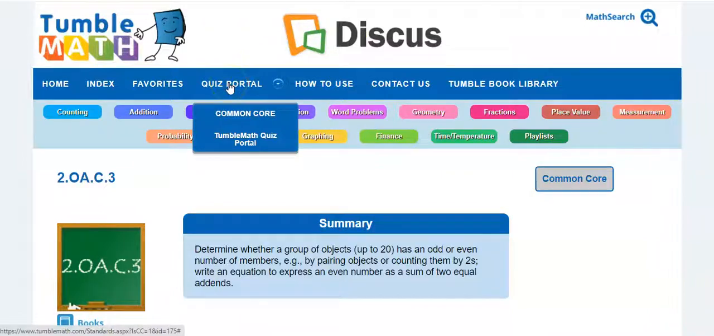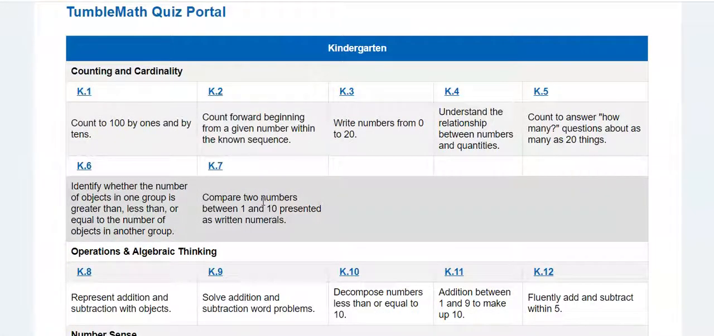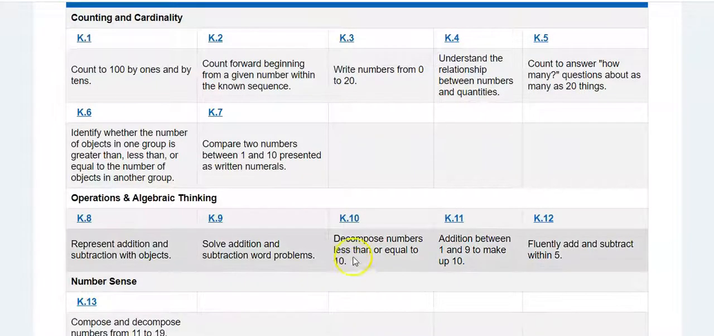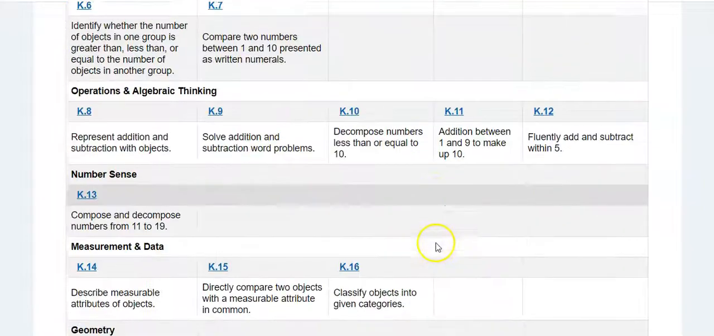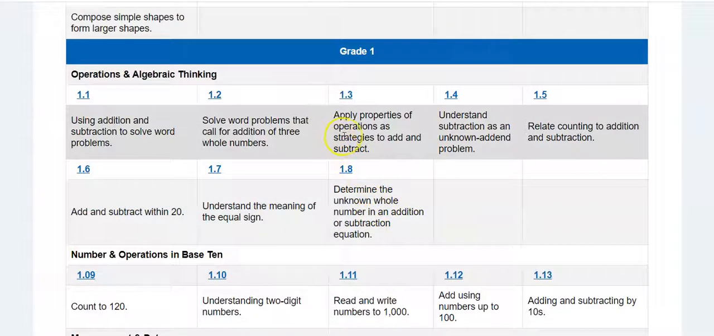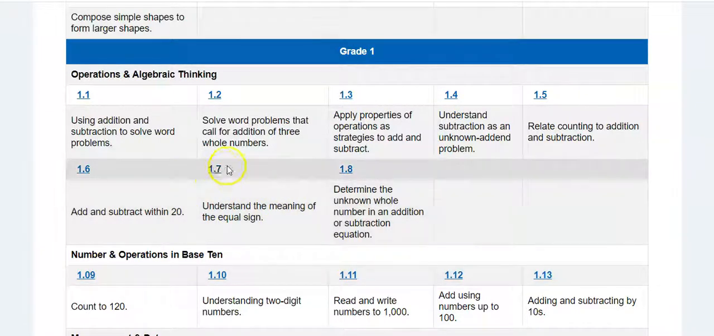Another way to browse the quiz portal is by TumbleMath Quiz Portal. If you go to the bottom here, this adds the feature of breaking out the different concepts that are covered. So if you're looking at decomposing numbers, or solving addition and subtraction, and you want to find specific quizzes tied to a particular standard objective, understand the meaning of the equal sign, for instance, you can use this index to locate that type of quiz.